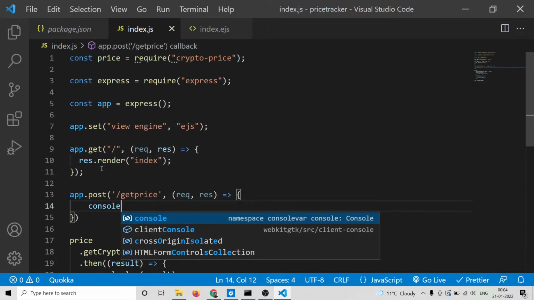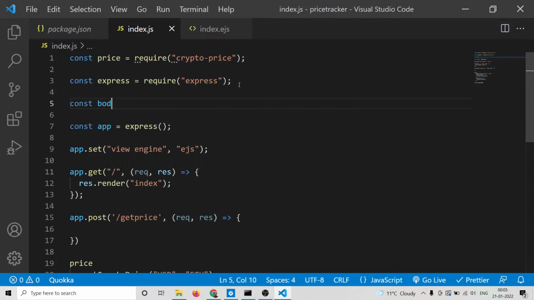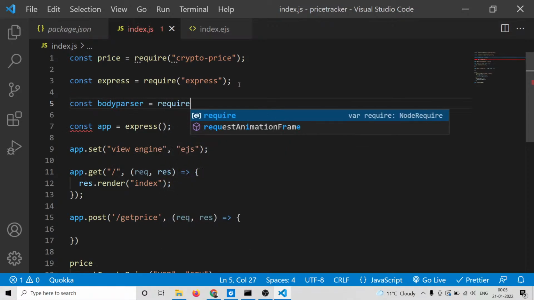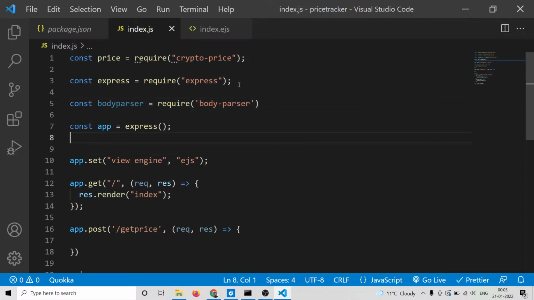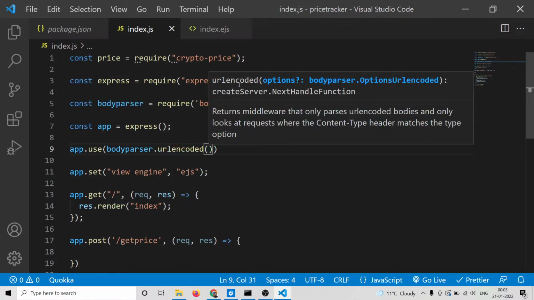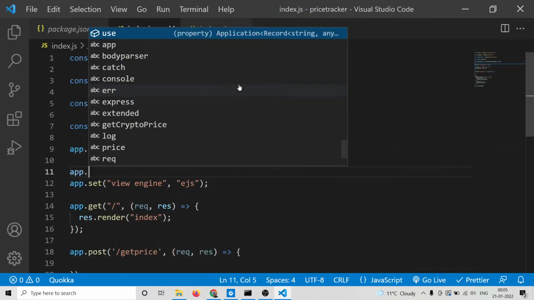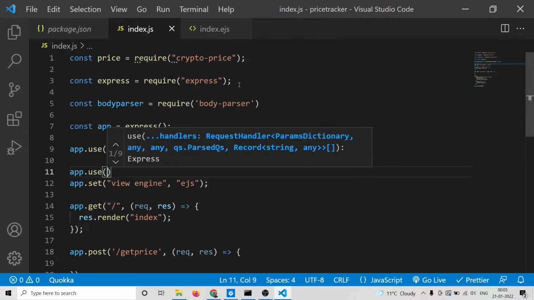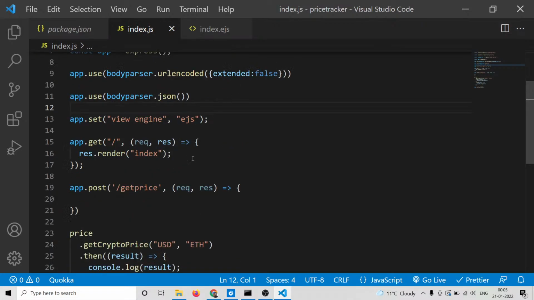So first of all, we need to import the body parser middleware. Whenever you are working with forms, you need to require this middleware. You do not have to install this. So app.use body parser dot URL encoded, extended to false. Body parser.json. That's it. And now we can get the value which the user has passed.